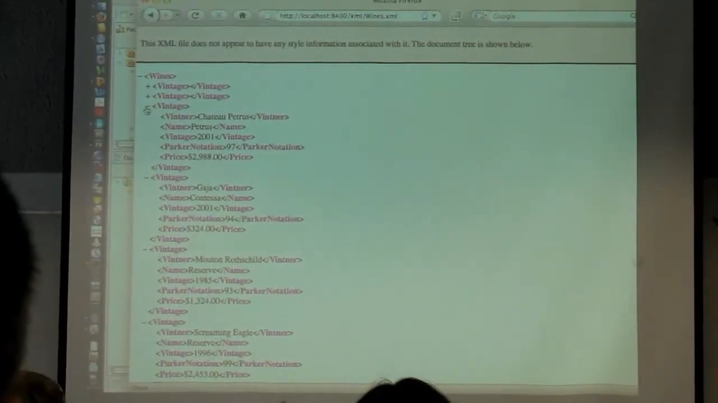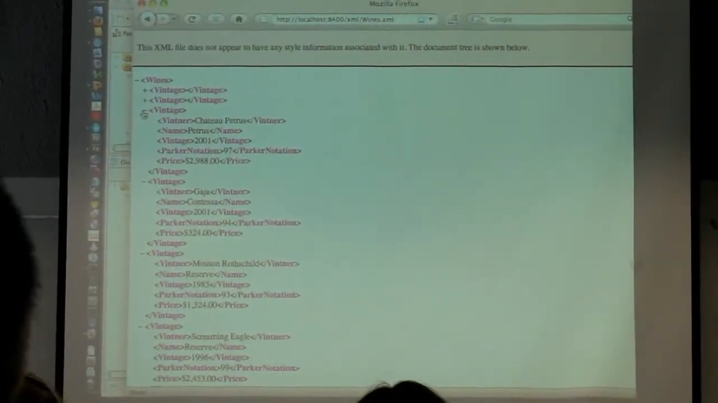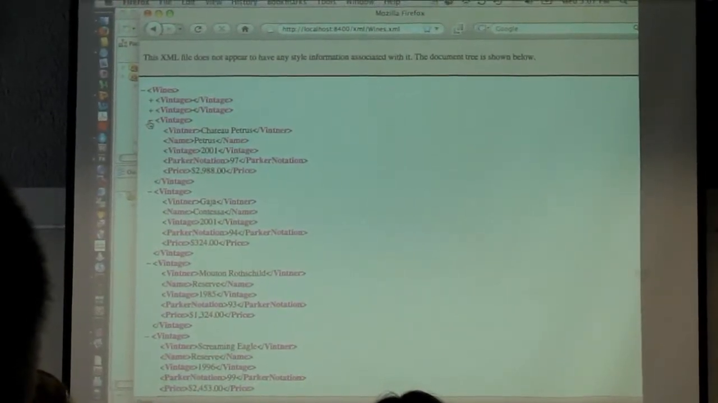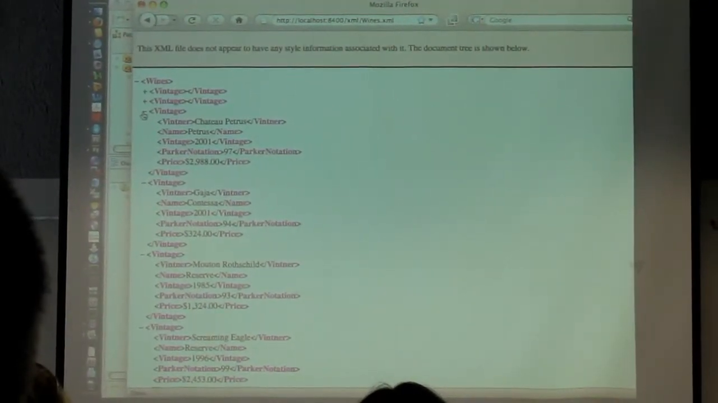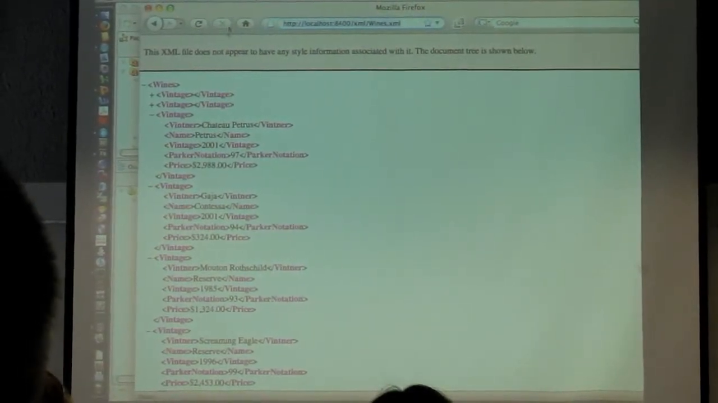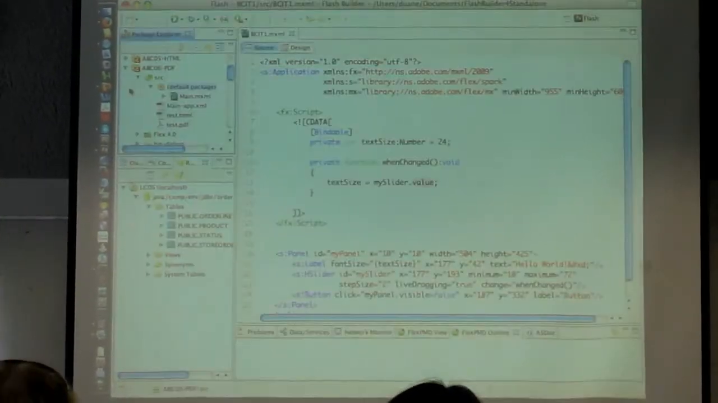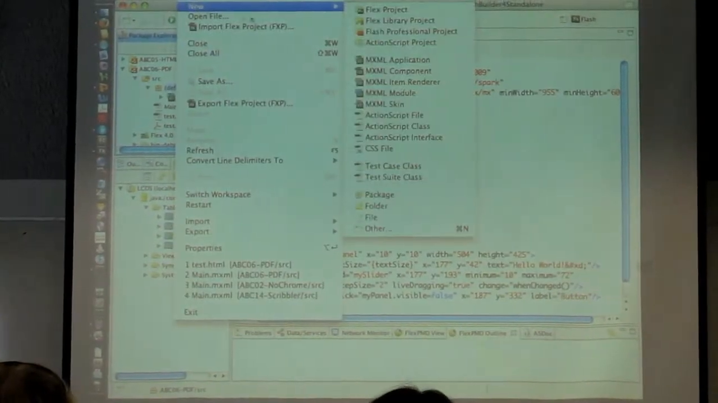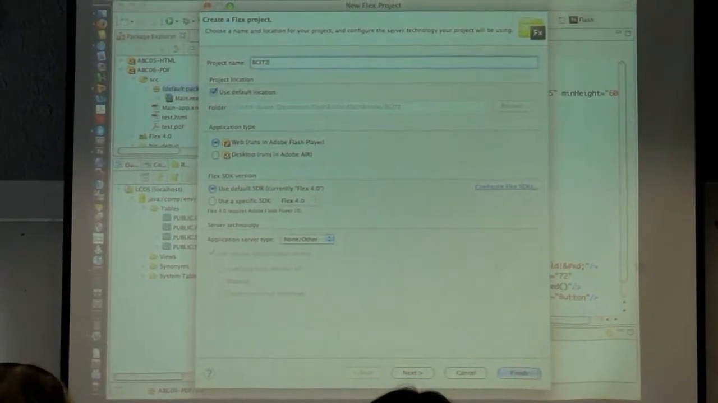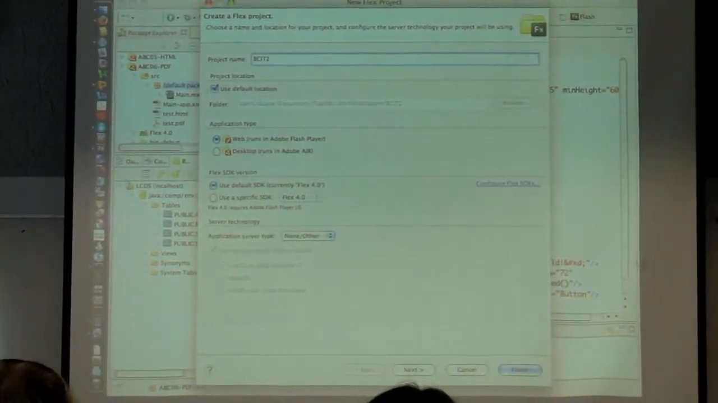So a typical thing would be, how do you build an application that takes this and displays it in a data grid in Flash? That sounds pretty hard, but I can probably do it in under 2 minutes even while explaining it. So first thing I do is copy and paste the URL. I'm going to set up a brand new project, and this one is going to be called BCIT2, and I'll run this one in the Flash player.